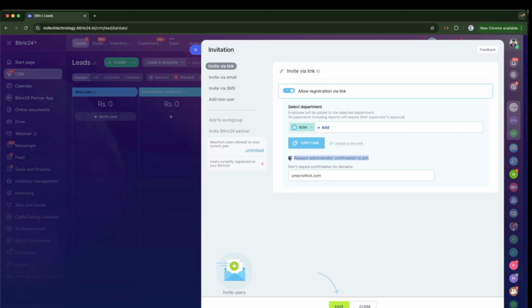So what does this mean? When you send this link to your employee, they will be doing all the formalities of logins, and once they are done, admin will get a notification to approve. Once he approves, the employee will get a notification that your registration has been approved. Now he can log in with the help of his username and password.